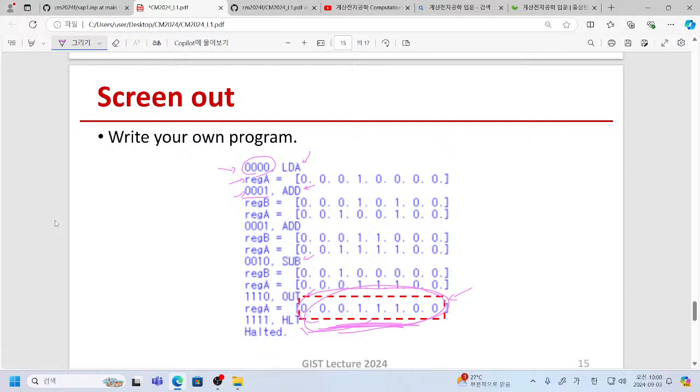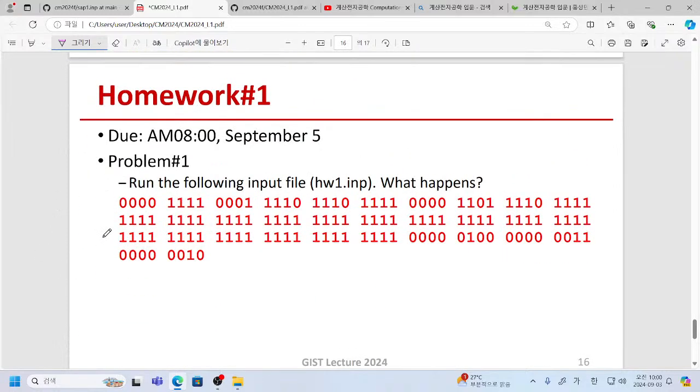Main point is now we can program it. It means that once you have a certain program, by changing only your program shown here instead of SAP1.input, if you use HW1.INP, then you can reuse the same hardware to calculate different operations. Please try to work out what is the operation done by this program.